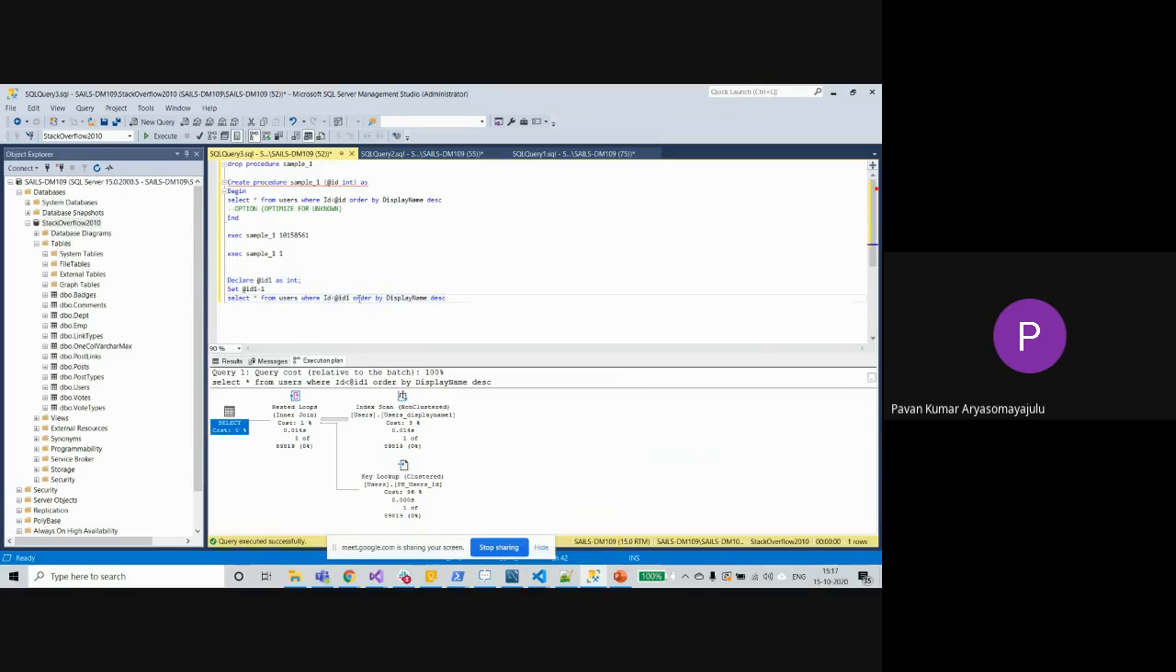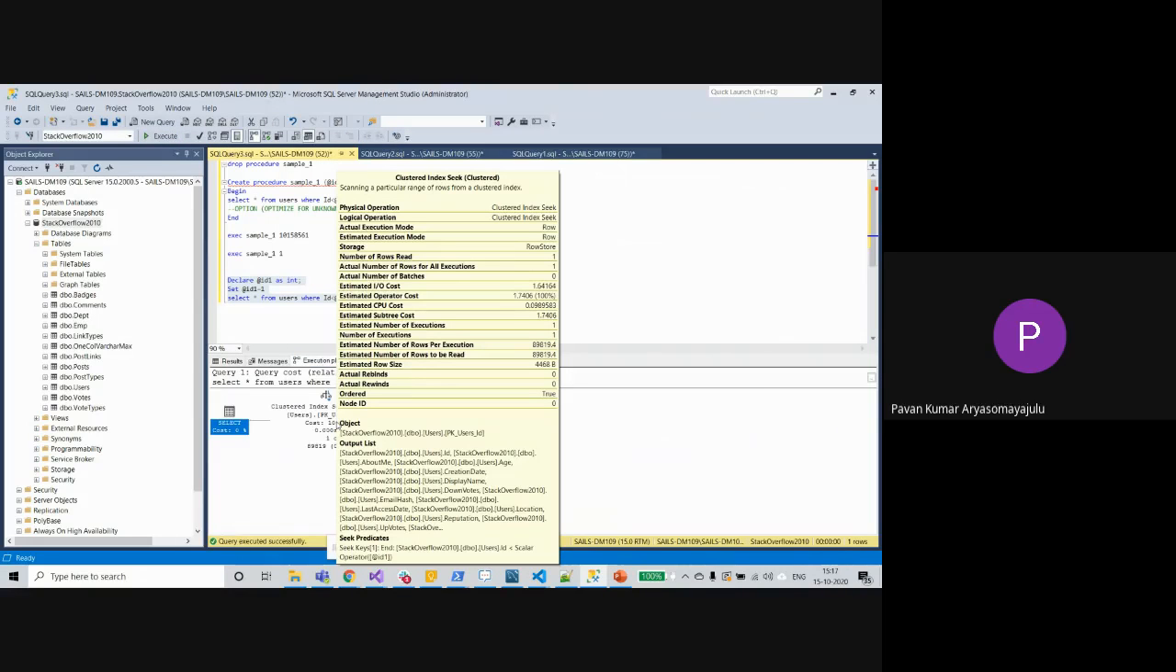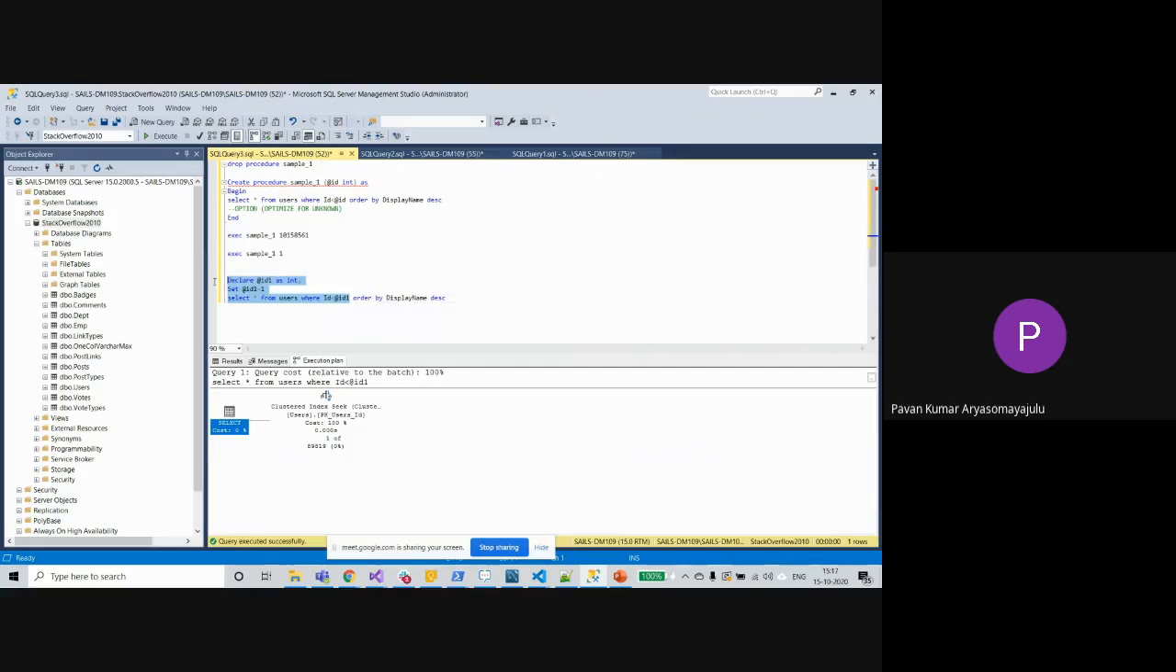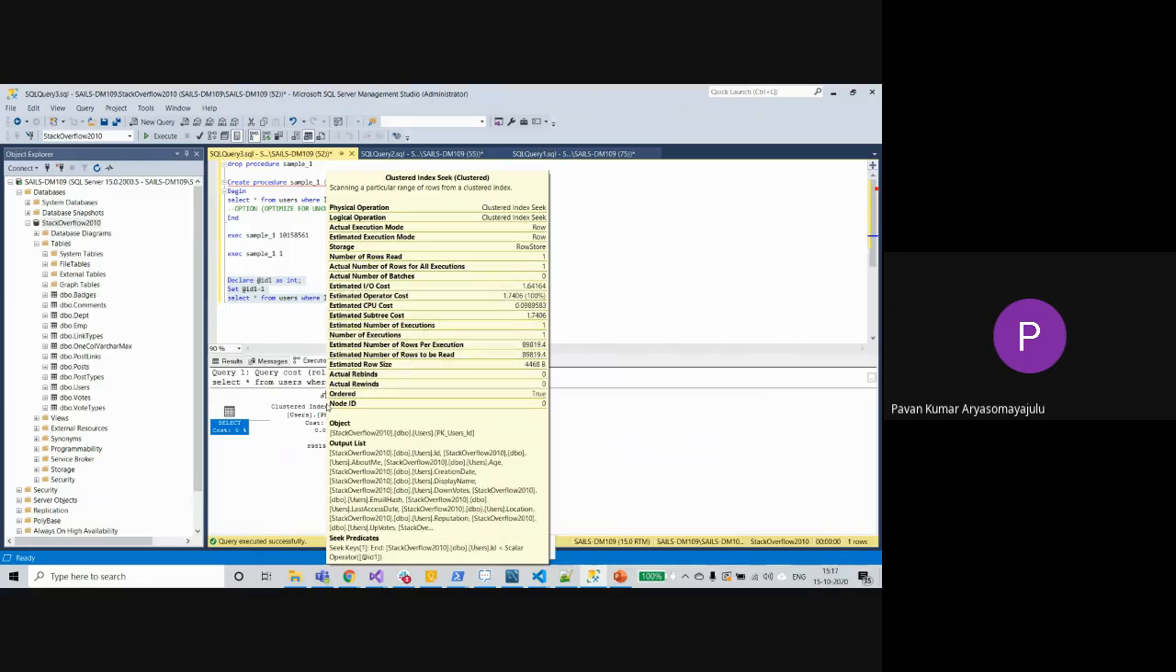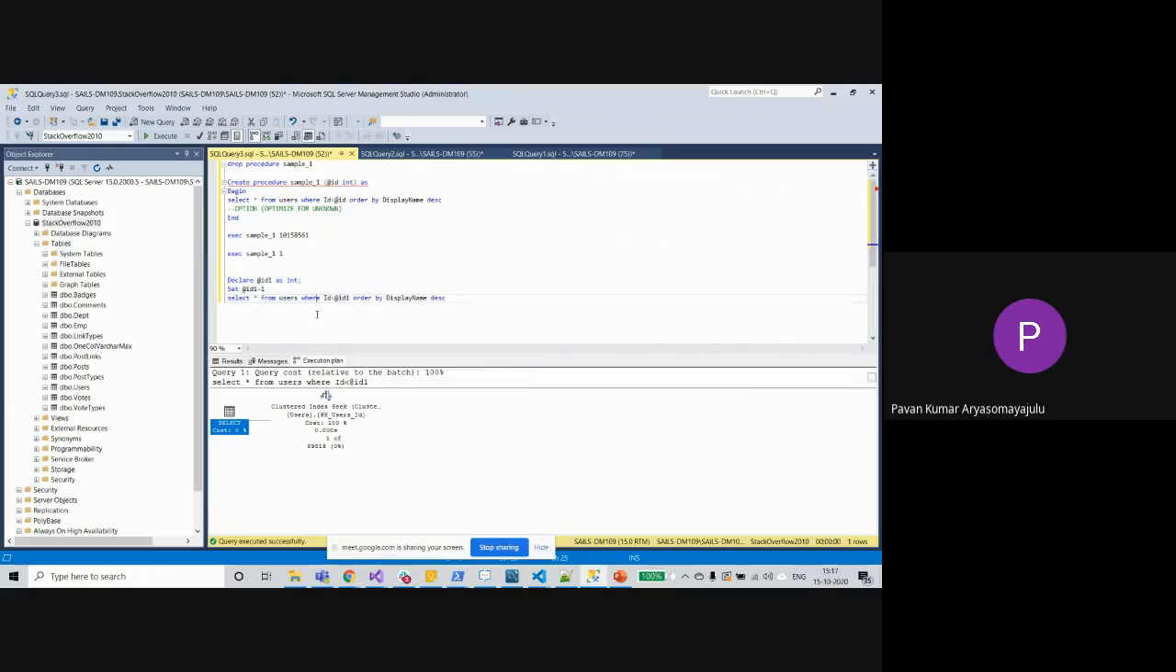So now let's see how this execution plan gets impacted. Even in this case, when I'm executing this, you can see the estimated number of rows per execution is almost 90,000 records. Okay. So where exactly do you think this 90,000 is coming from? Any guess from anyone? In general, where do these estimated numbers of records come from?